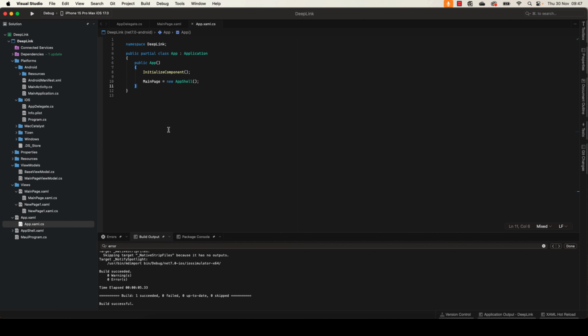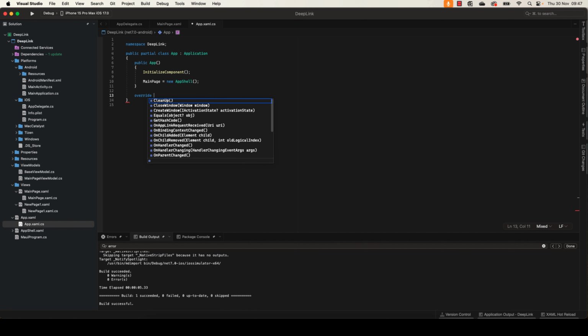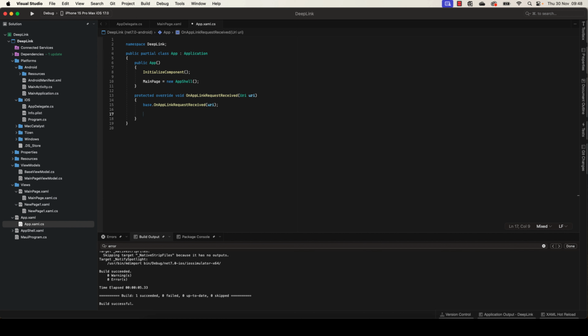So let's begin by overriding a method on the App XAML file, which is OnAppLinkRequestReceived, in which we're going to define the business rules to open our application from a URL.